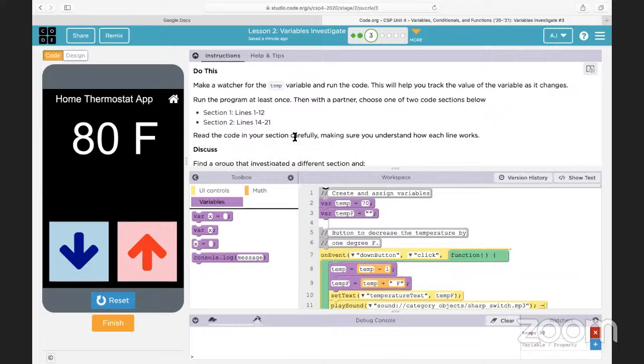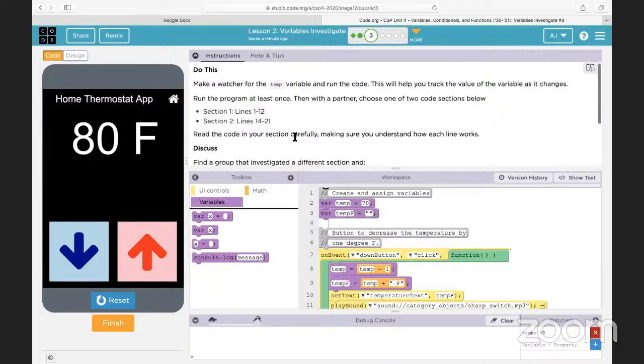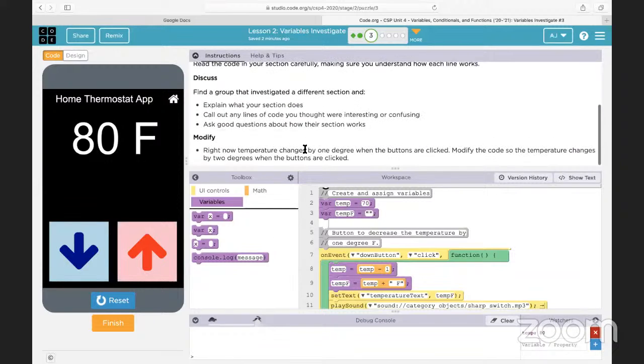Where does it say that? At the bottom, in the modify section. Go in the modify instructions. Oh, yes, here. Right now, temperatures change by 1 degree when the buttons are clicked. Modify the code so the temperature changes by 2 degrees.